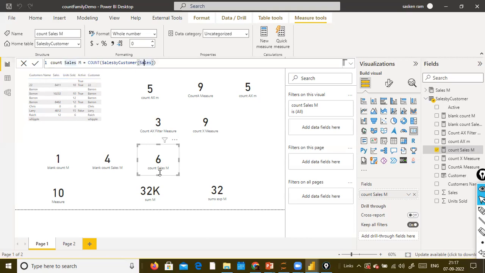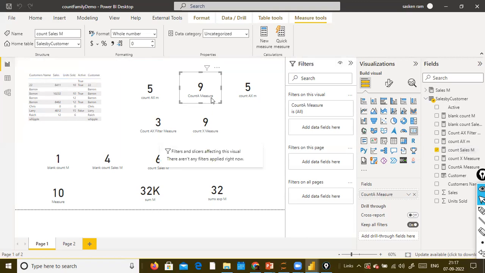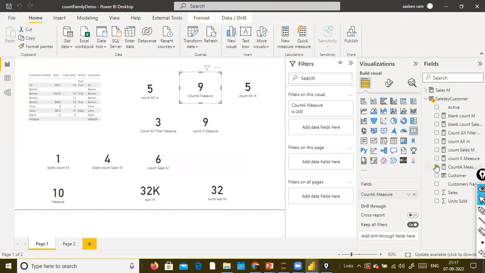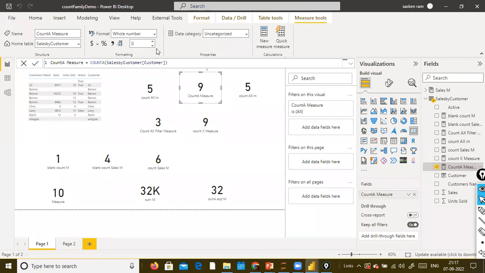And then the next one is the count A function, which we have seen. Look here, this is the count A function. Already I have written a measure here. If you click on the count A measure, you can see that sales by customer. In this case, the customer is a text data type.